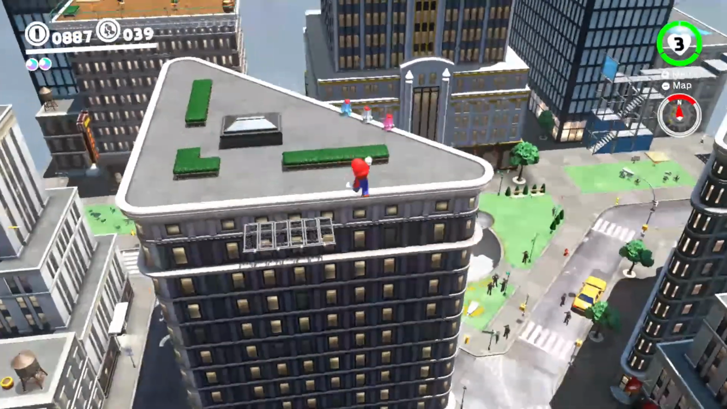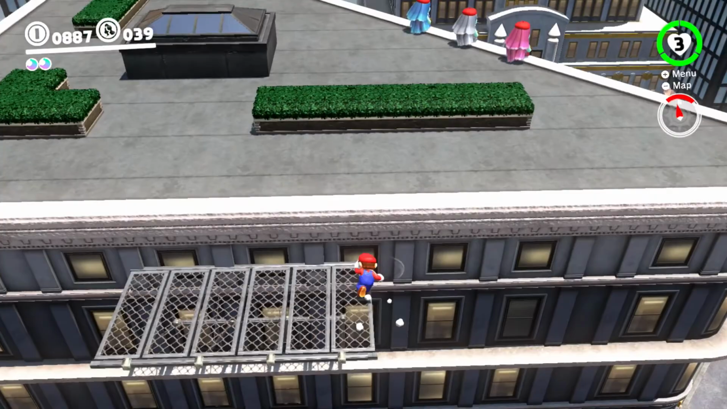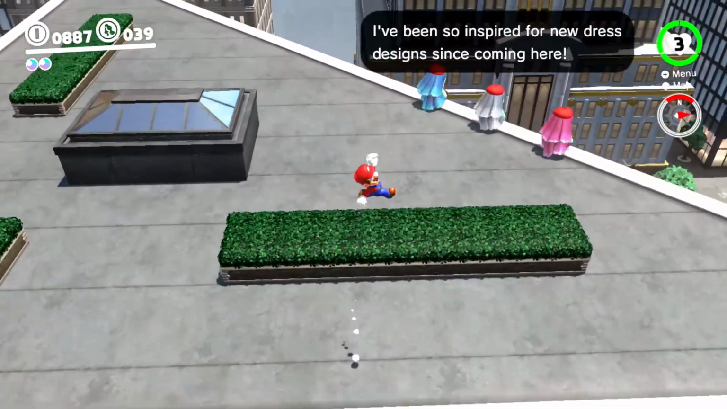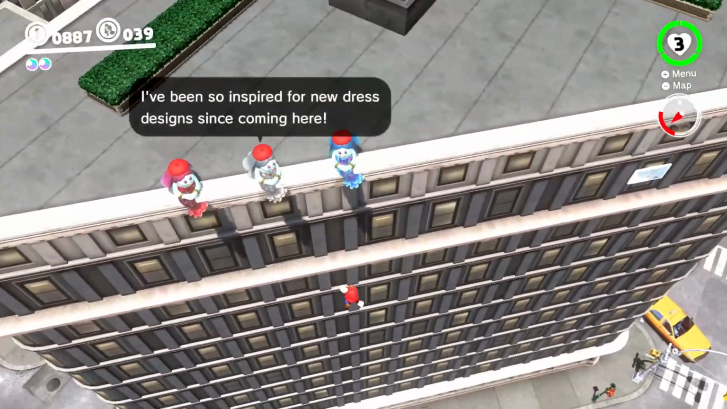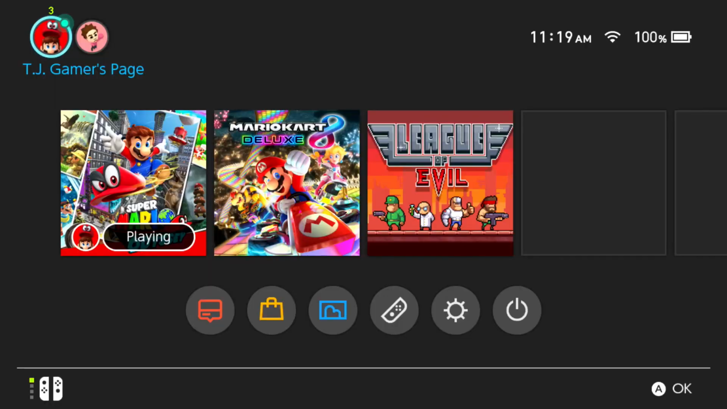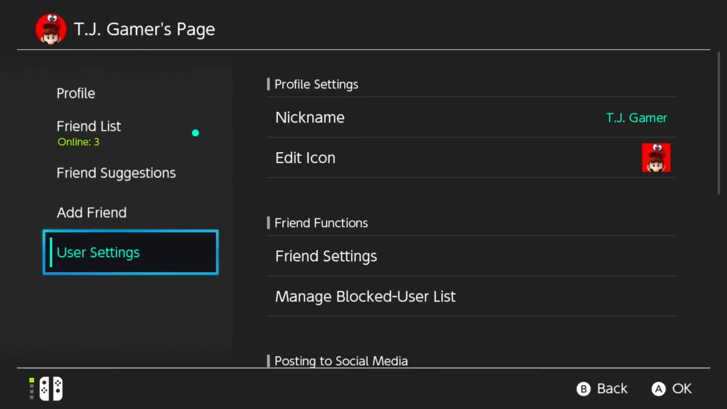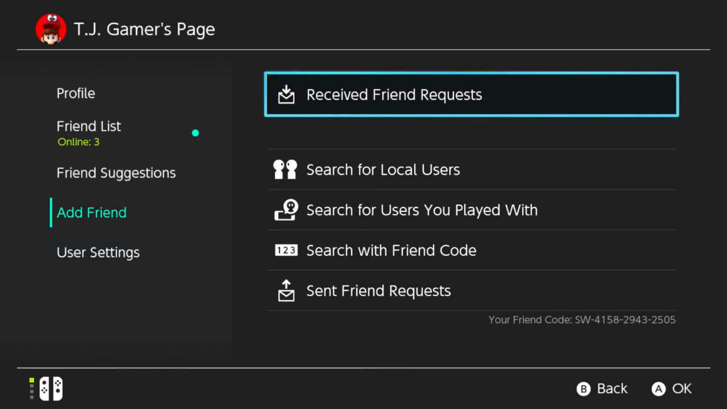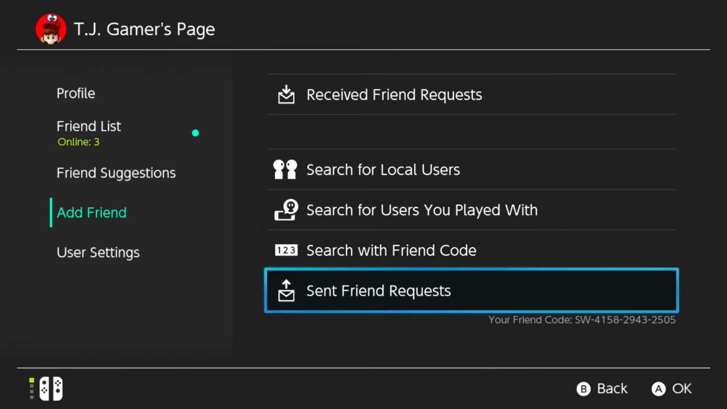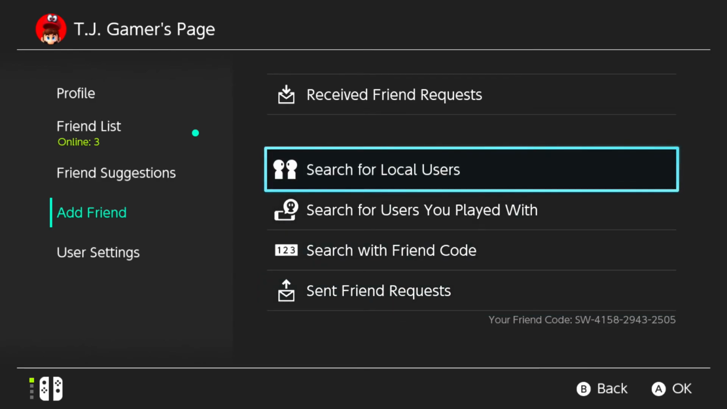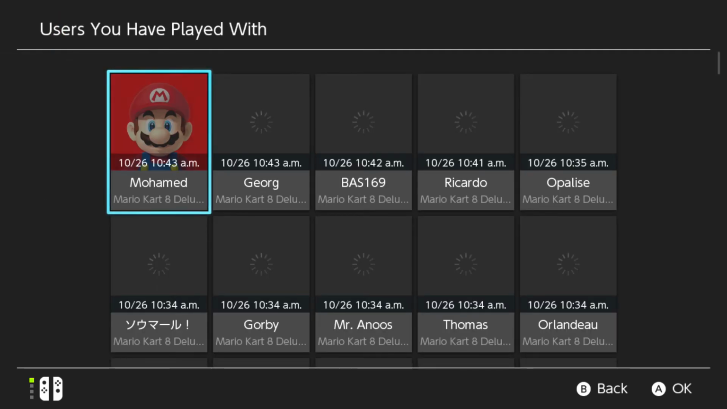Okay, now for the fourth thing. To do this, you're going to need an online game, and then you're going to need to play a couple of online matches such as Mario Kart 8 Deluxe, couple of online races there, and you'll be able to do this easily. To do this, you'll need to go to your user page, go to Add Friend, and then you can go to Search for users you've played with. This will take a second, and once it's done, you will be able to see all the users that you were racing against, and friend request them at will.